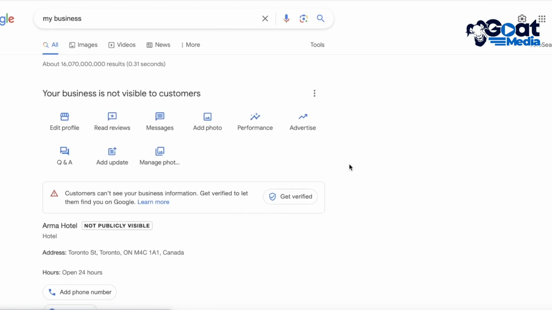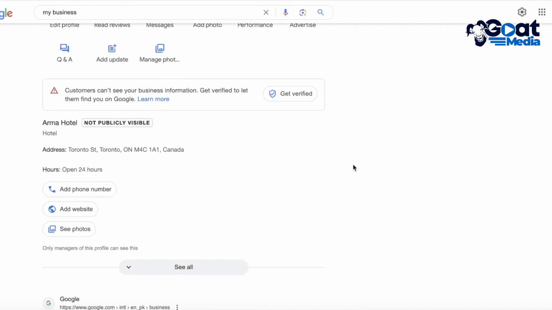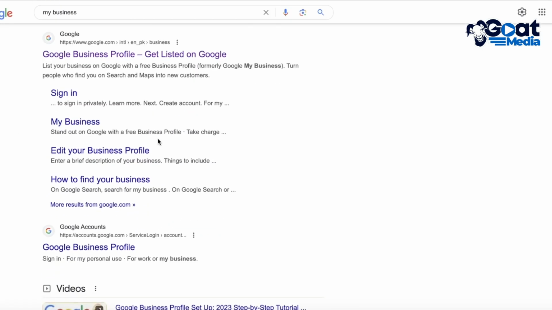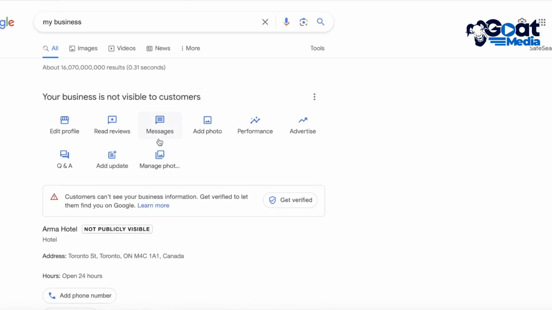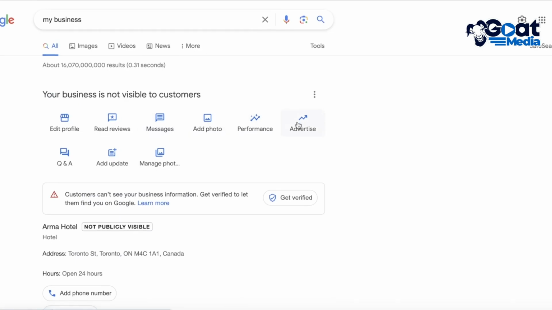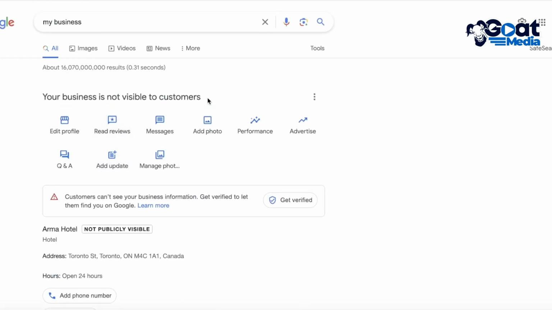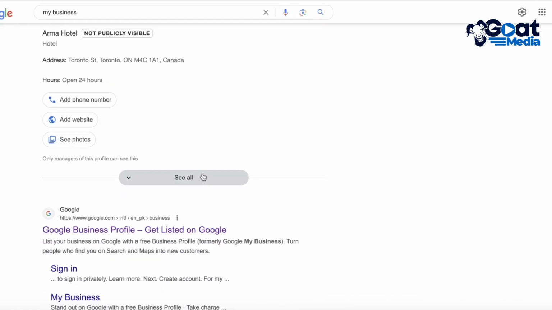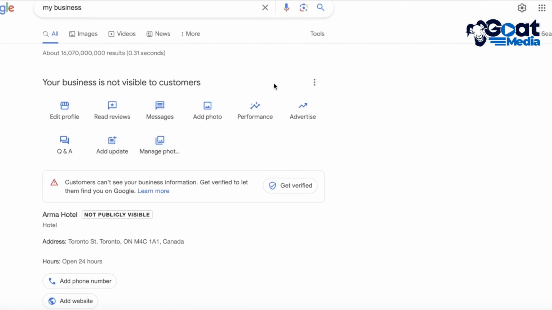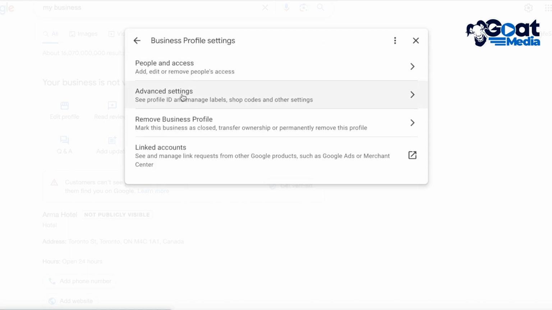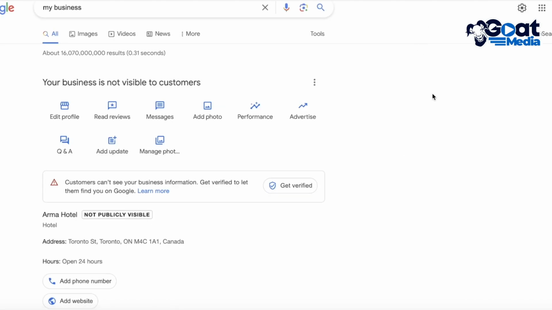Now, currently, it's not going to be verified, so it's not going to be shown to anyone publicly. However, you can start editing your listing, adding images, descriptions, and more info about your business from here. And once you've completed that, you can manage your Google business listing over here as well. And you can see your business profile settings by the three dots over here and add managers or people that might have access to your business as well.